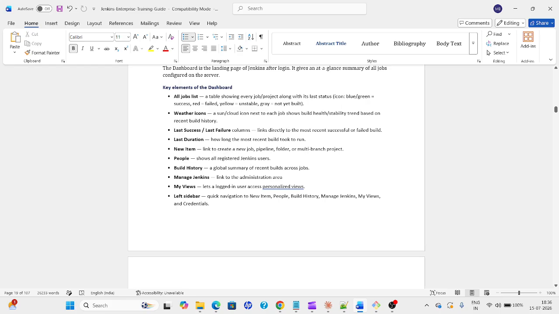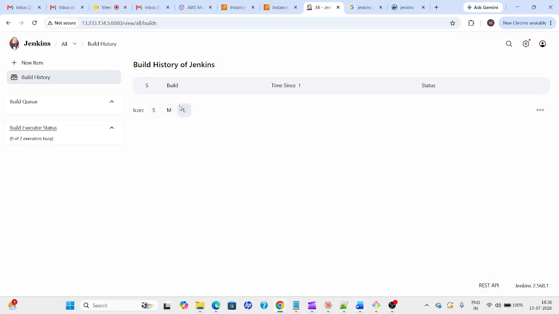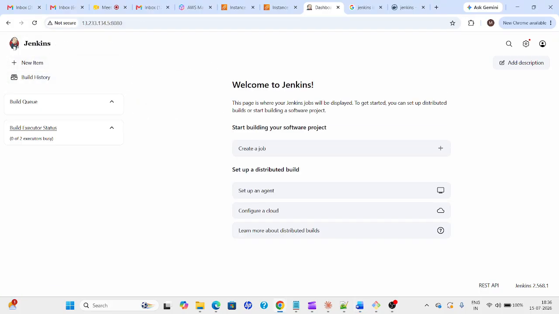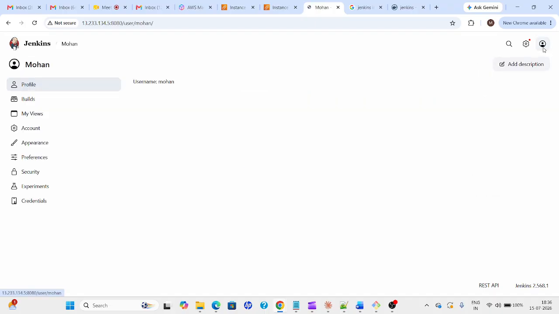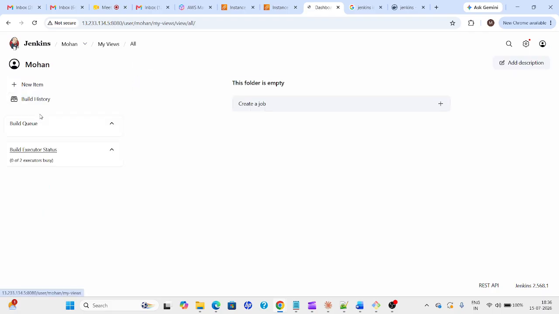People shows all the registered Jenkins users. So if there are multiple users, then it will display here. And next we are going to see builds, my views, accounts, appearance. These are all the user level settings, profile, username, then builds, then views, where you can create different ones. You can create a folder as well. The folder you can create here, the new item.